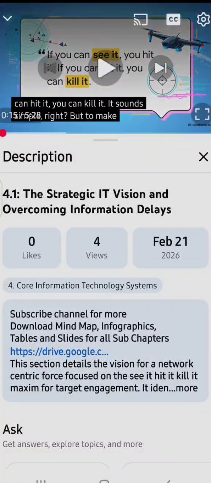It sounds simple, right? But I just want to tell you that the biggest advantage is that the same content is being repeated in different formats, so that this material gets embedded in your mind.